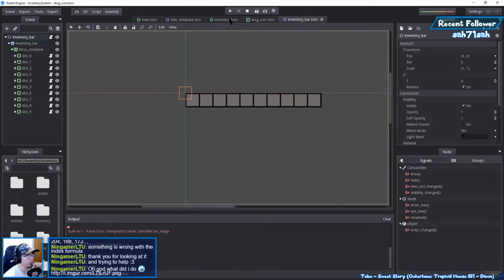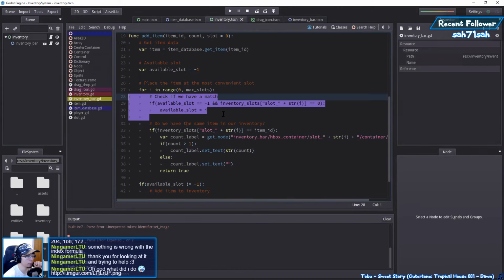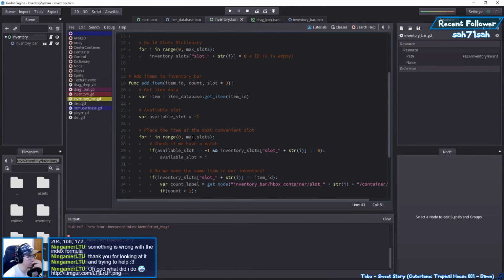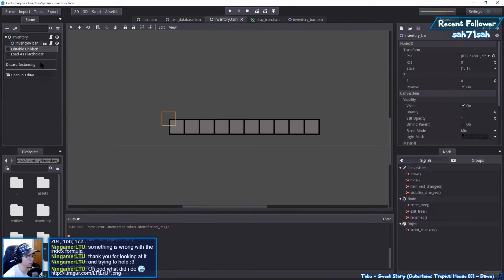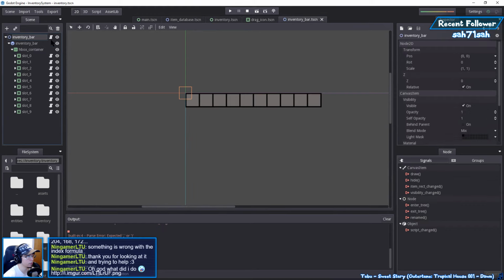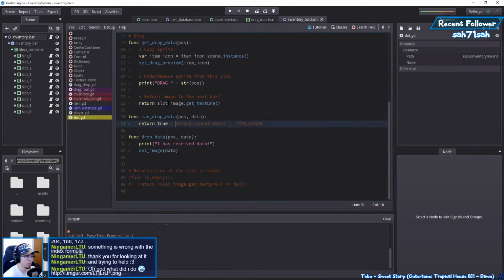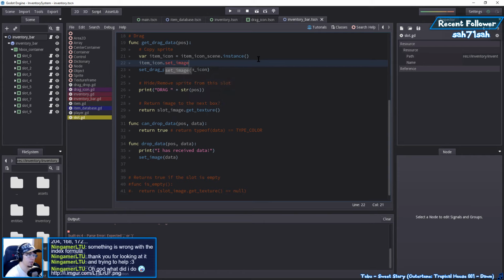So now, inventory bar, in here somewhere. Where? Inventory bar. Let's open that. Here we go. Slot. The preview, before we actually add it there, we are going to do this. Set image. And then we need texture, which we have right here.